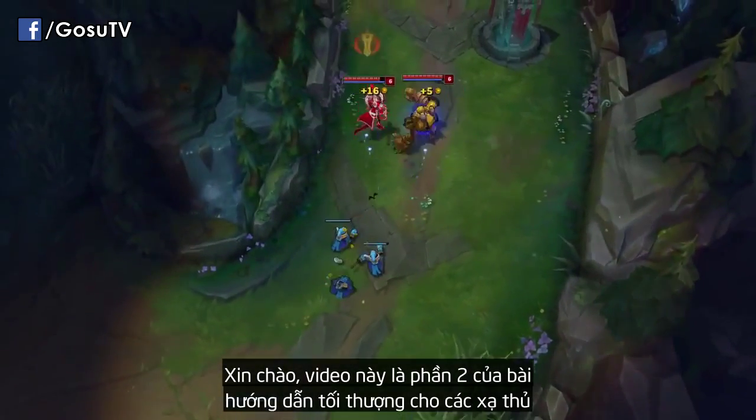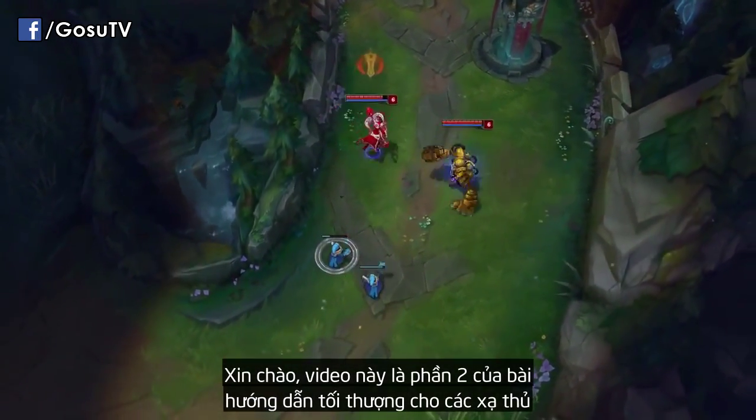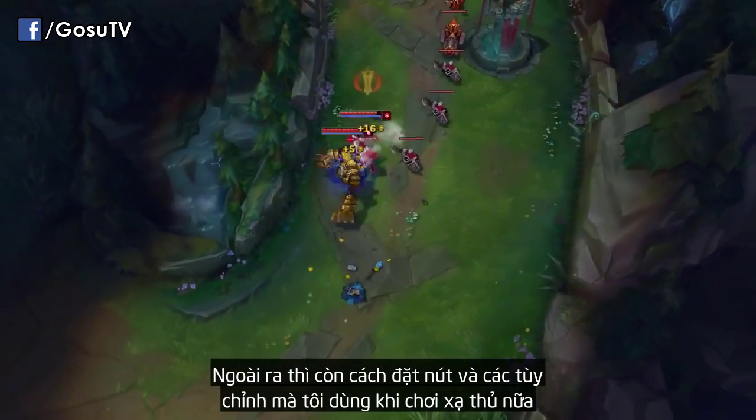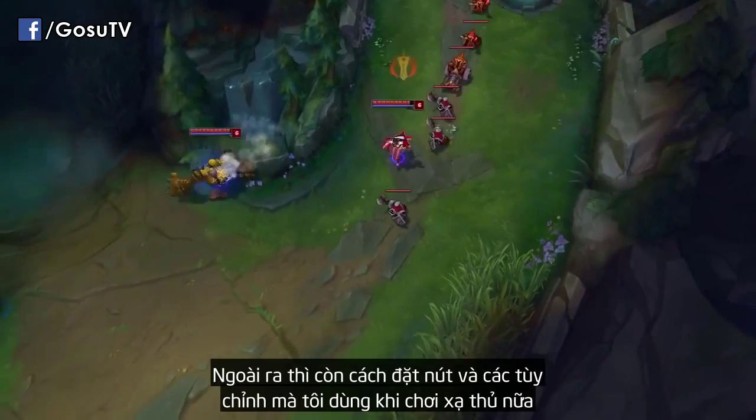Hey guys, so today we're looking at episode 2 of the Ultimate AD Carry Guide, and specifically we're going to be looking at attack moving and also a little bit about key bindings and settings that I use for AD Carry as well.